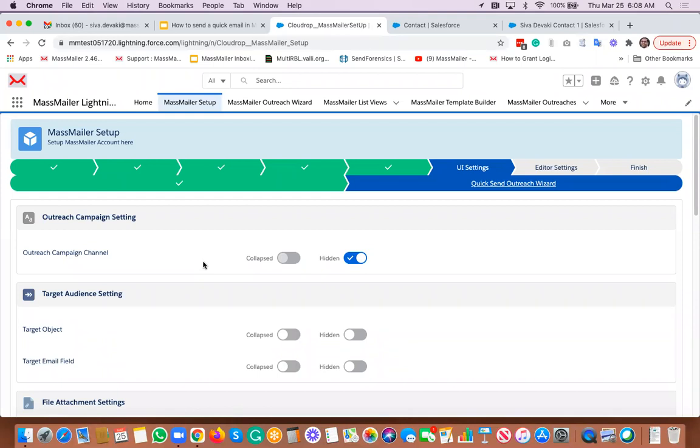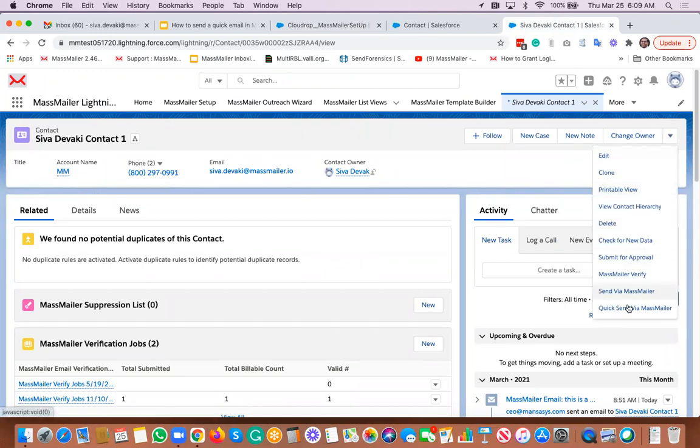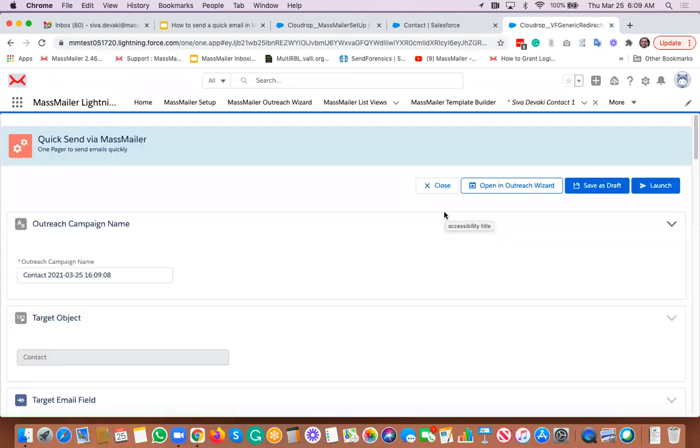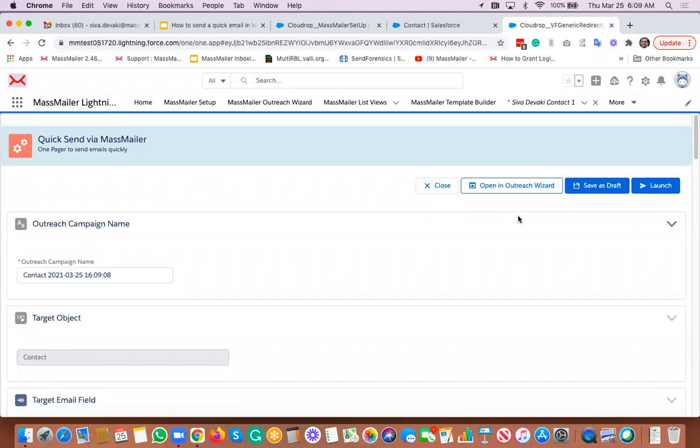Okay. So now let's take a look at a single contact. I have the single contact record, and if I go here, you would find this quick send via MassMailer button. You click on that button. And here, as you can see, this is just one page. There's no other navigation. All you can do is launch it, save this as a draft, or open this in a new outreach wizard.